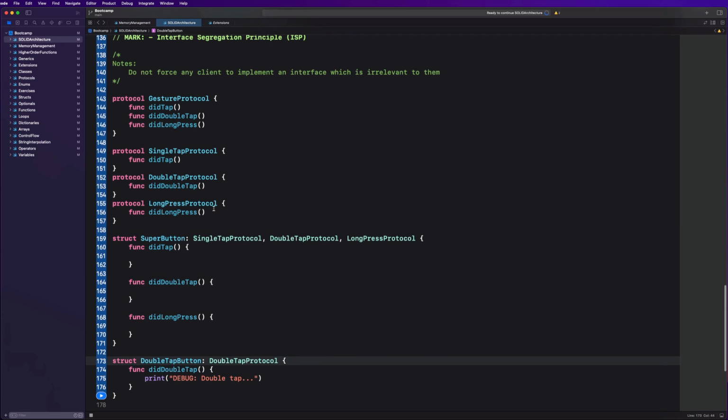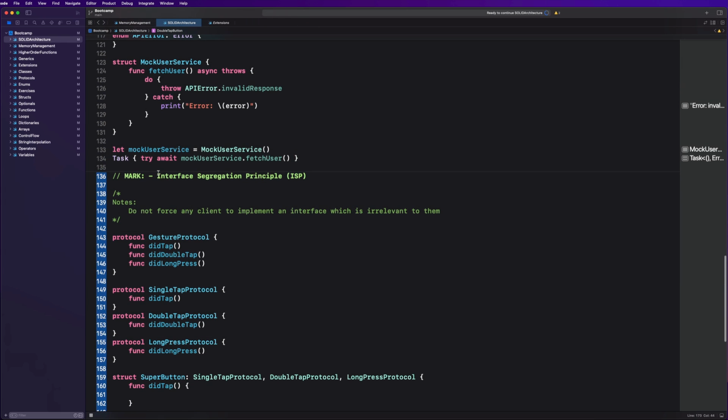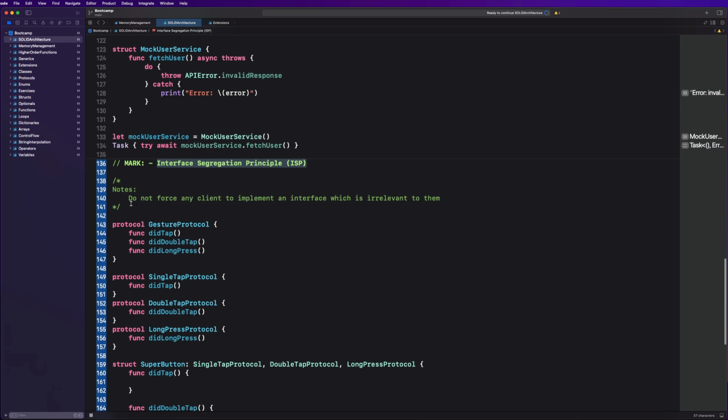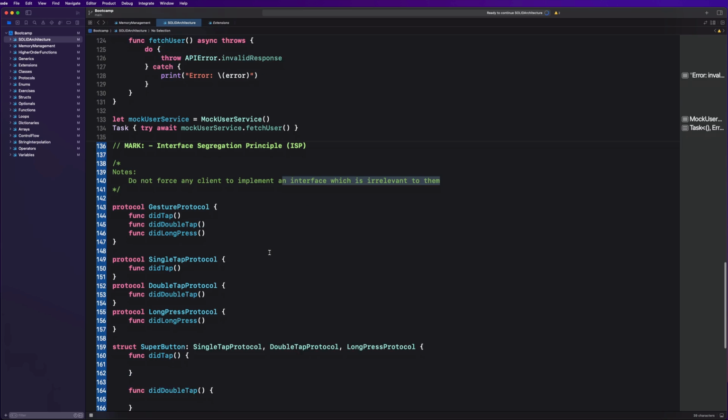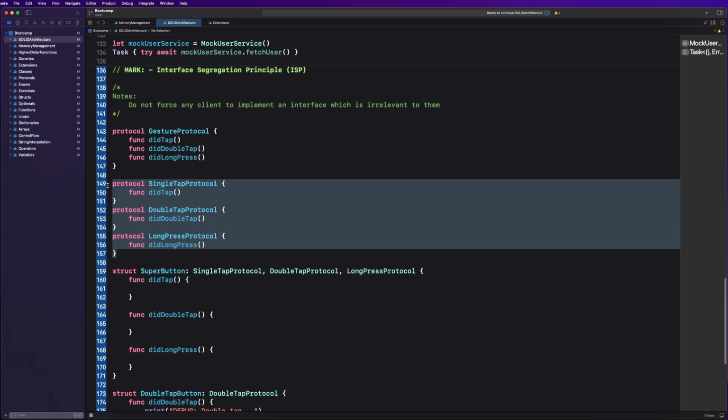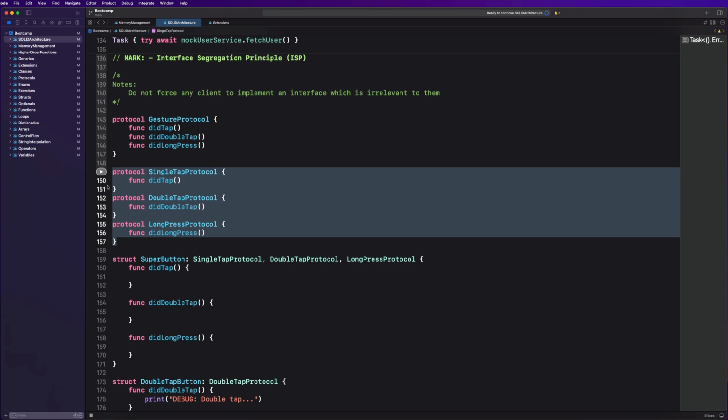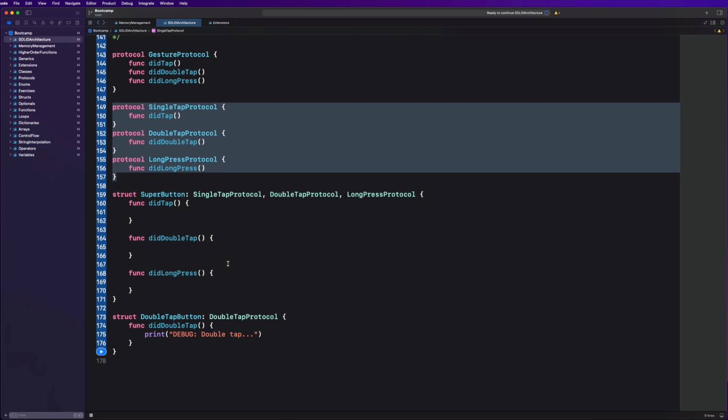So this is how we adhere to the interface segregation principle, guys. Make sure you're not forcing any client, like an implementer or adopter of a protocol, to implement interfaces which are irrelevant to them. And this is how you solve that problem. You just create individual protocols or interfaces to help you modularize your conformance here or your abstraction layers.